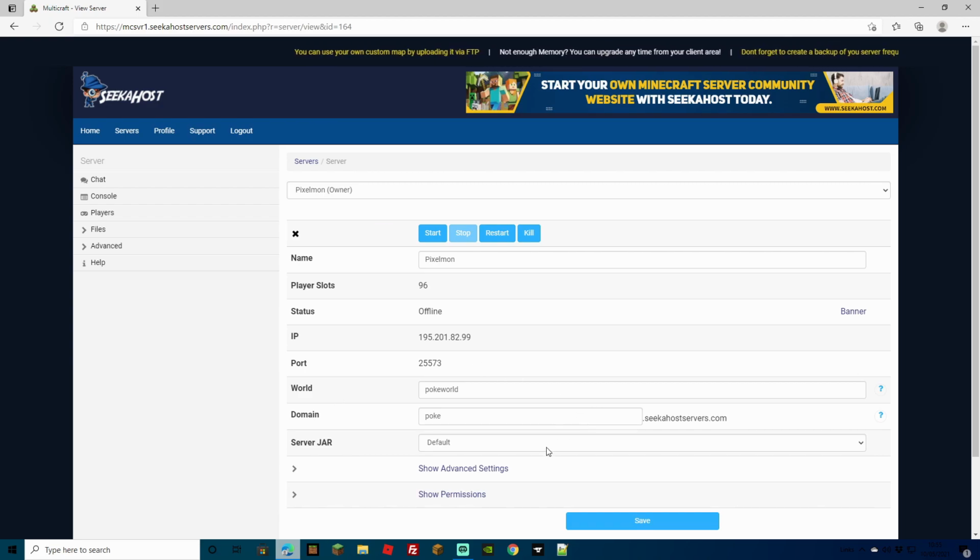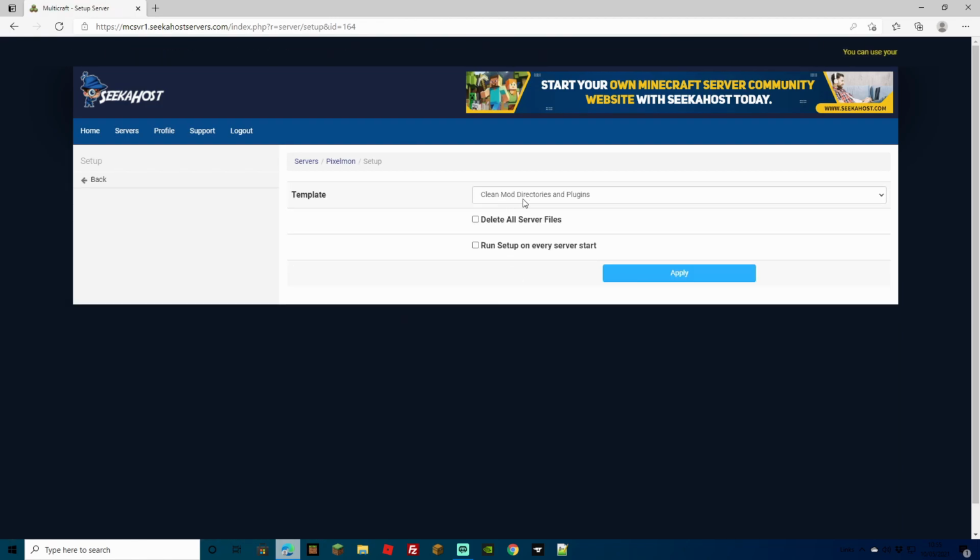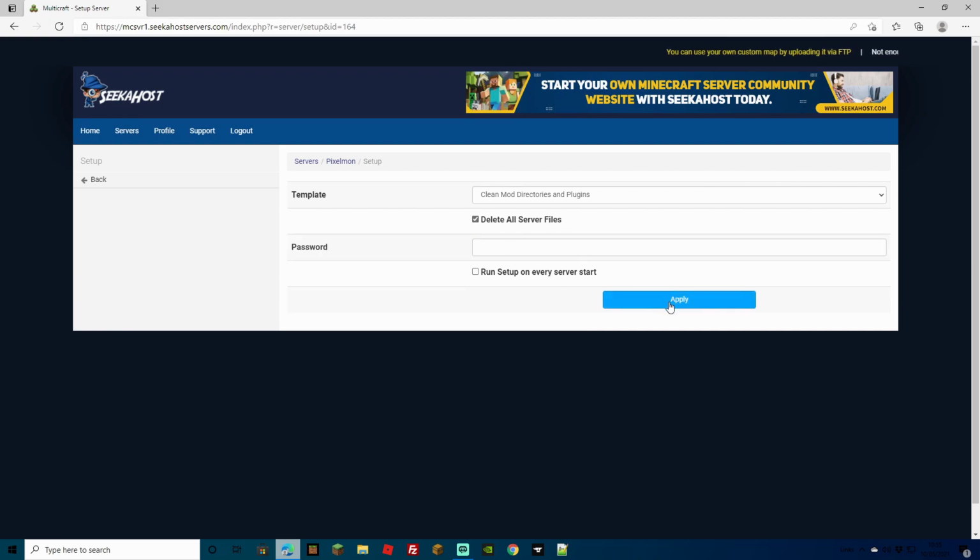So we're going to be using SeekaHost like I said earlier, and the first thing you're going to do is want to change your server jar. Before you do this, just make sure you haven't got any other files. If you have been running another server, it might be worth going to files, going to setup, and doing a clean of the mon directories and plugins, and also delete all server files, pop in your password and hit apply.